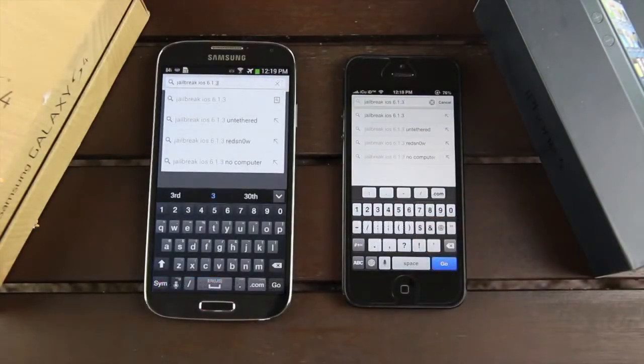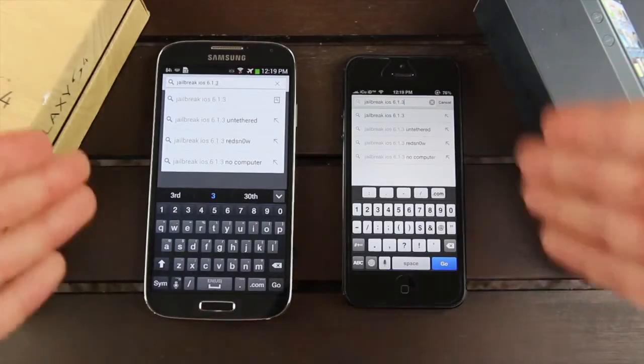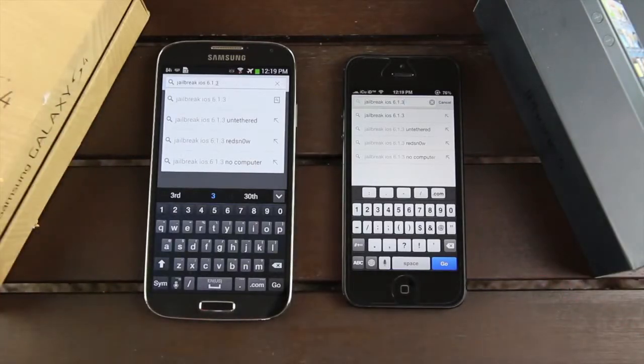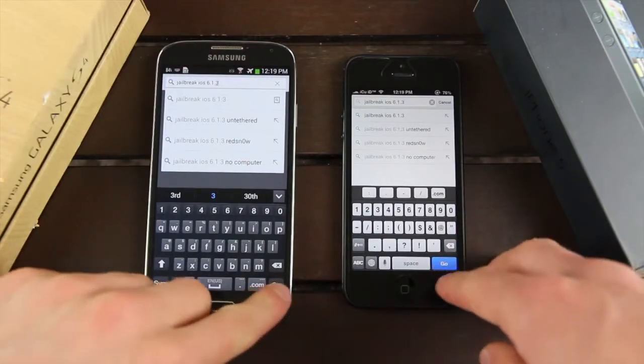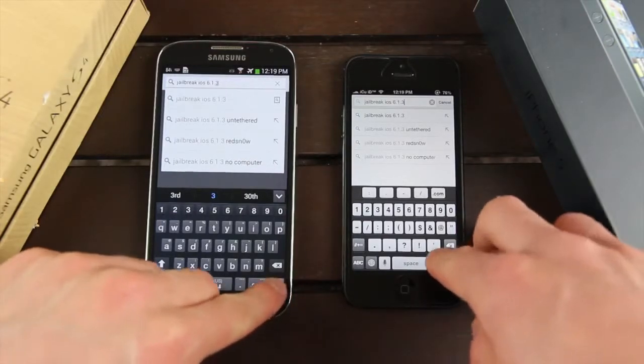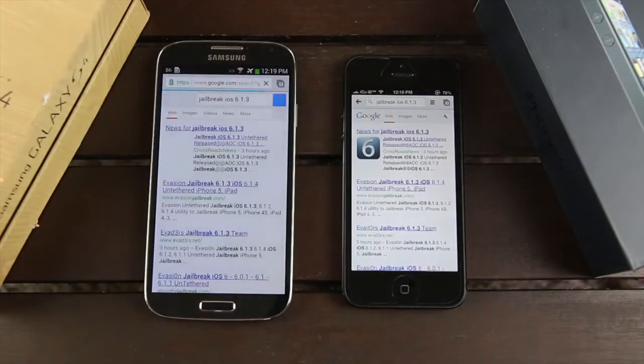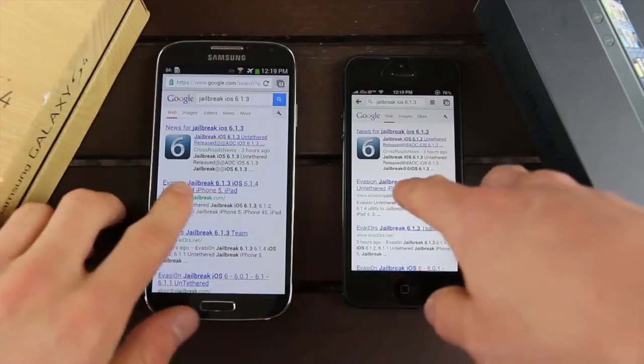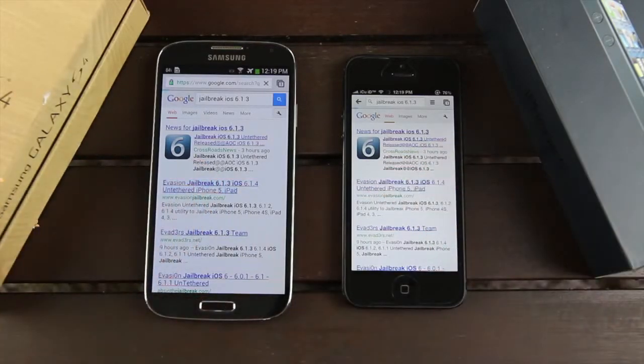All right, and here we go, I have it typed out. Before I actually hit go though, I just wanted to say that again, I'm using Google Chrome on both of these and I'm connected to the exact same Wi-Fi network. So let's go ahead and hit go at the exact same time right now. All right, and the iPhone 5 definitely pulled ahead in that search. Let's see how it does when I'm actually loading up a website. Let's go ahead and just open up the top one on both of these.